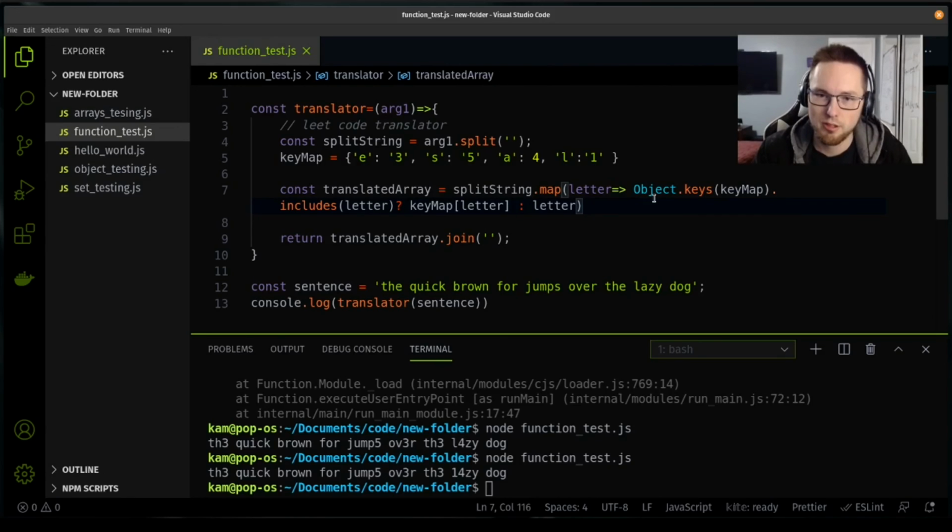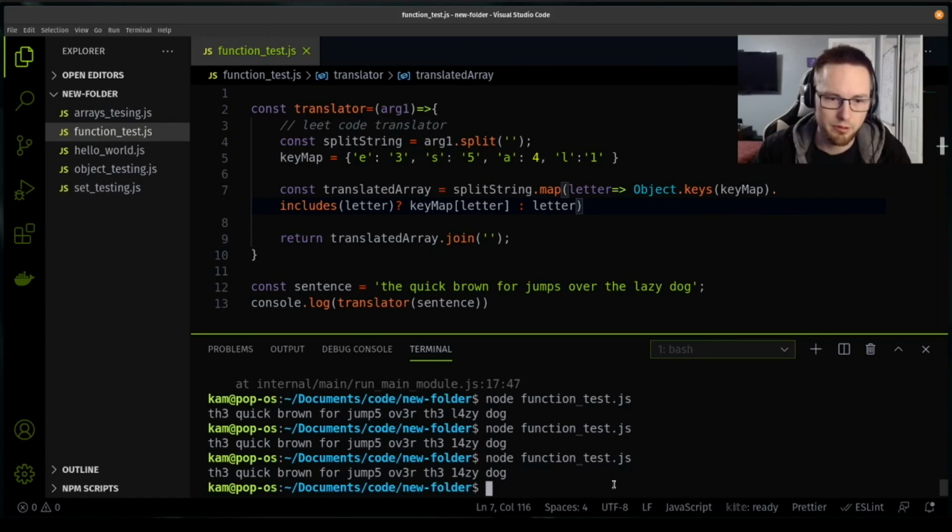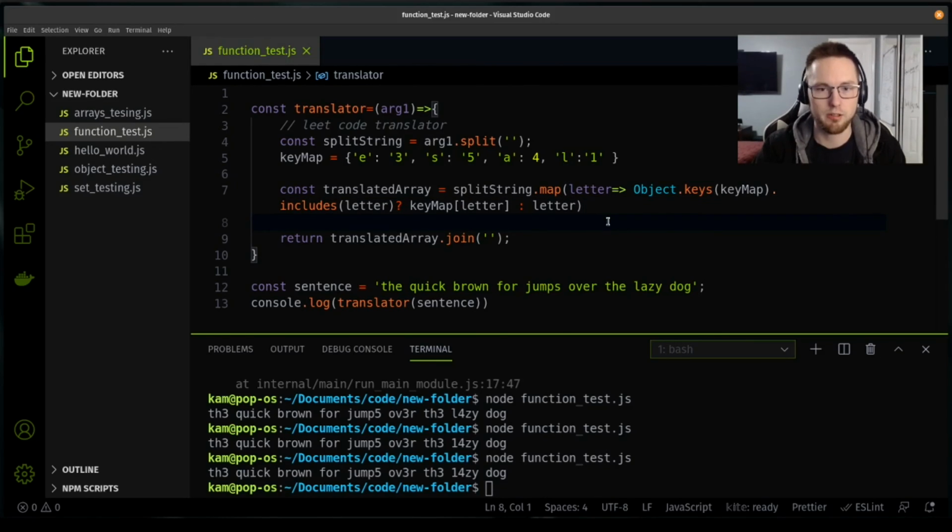And it's kind of confusing. We haven't touched too much in this. I learned this in React, so don't get overwhelmed. You can do the if clause, works just fine. But another way around it is Object.keys keyMap.includes letter question mark keyMap letter colon letter. And if I run this, you'll see the same results. It's a lot cleaner, less lines of code, but it also requires a much deeper understanding of the basics.